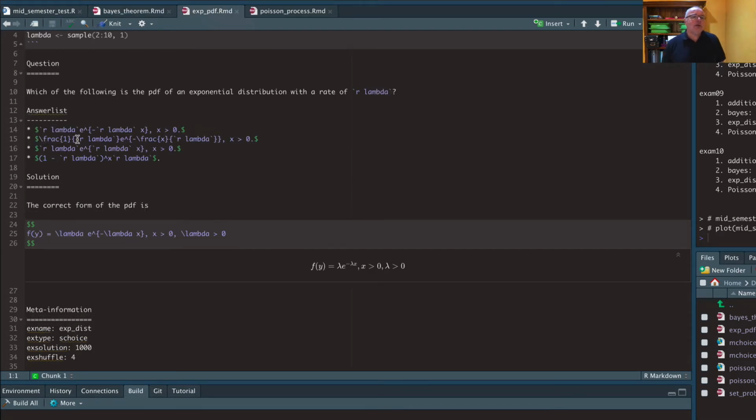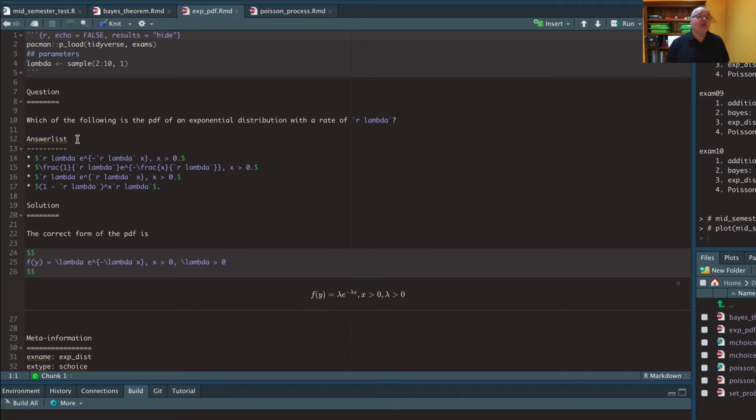The next one is we're going to have a single choice. So in this case, I'm creating a lambda. I am now using that lambda, so I'm going to give them a rate, and that's going to be randomly selected, and I'm going to give them 4 choices. And here are different PDFs, and they have to choose the right one. Notice this has maths with R encoded in the maths as well. The solution, I give the correct form here.